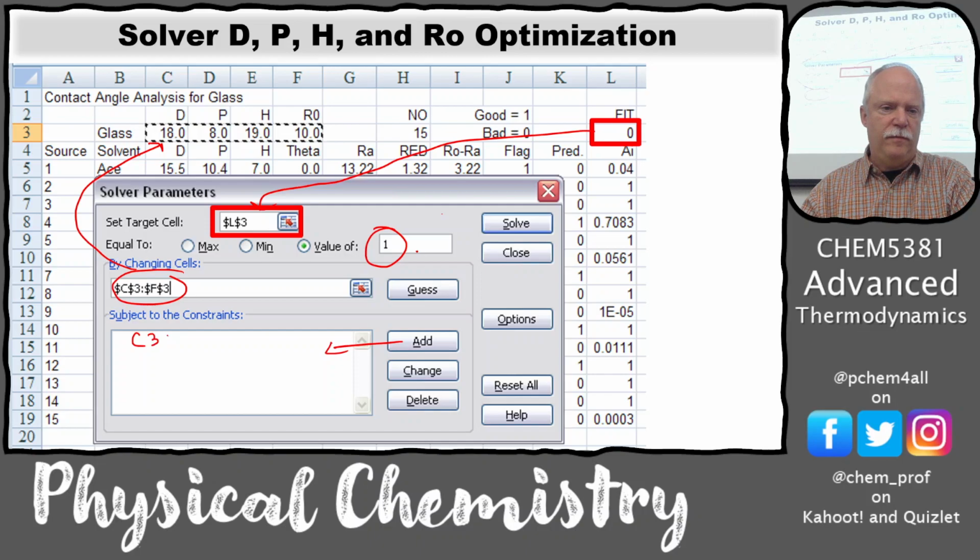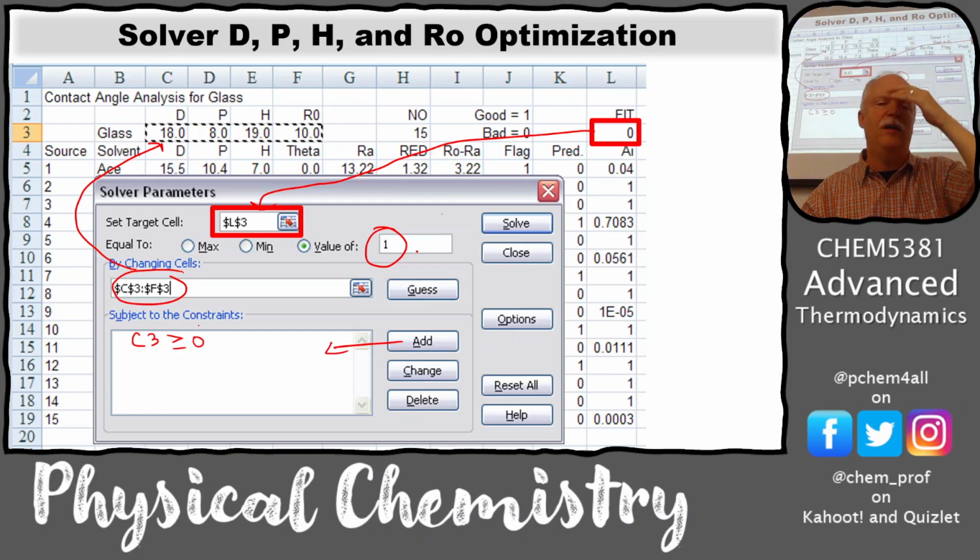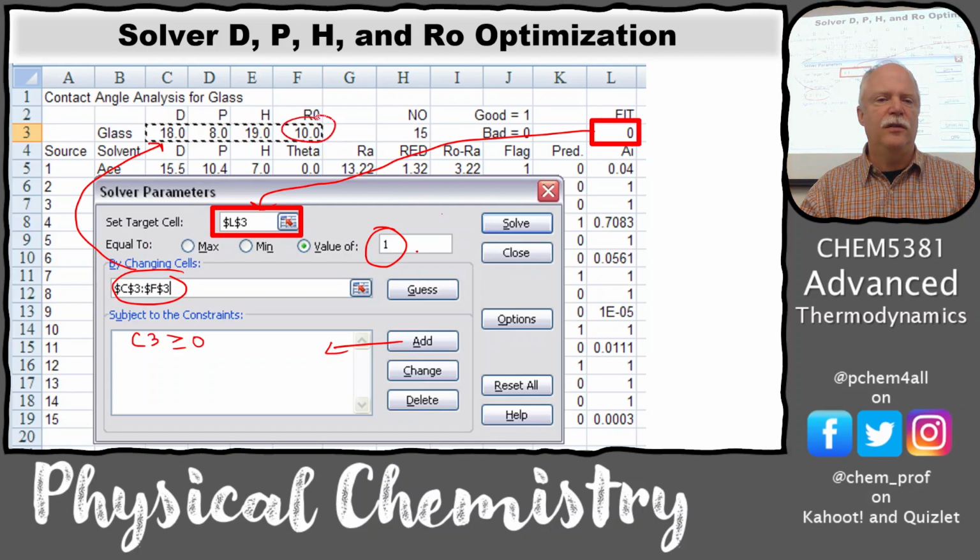C3 must be greater than or equal to 0. You could put that in, so when it goes down, it'll hit 0 and it won't go below, and it'll just peg and it'll change the other numbers and so on. So you can add some constraints. Another thing I think is really helpful is to not include R0 first. So this one should probably be 5.